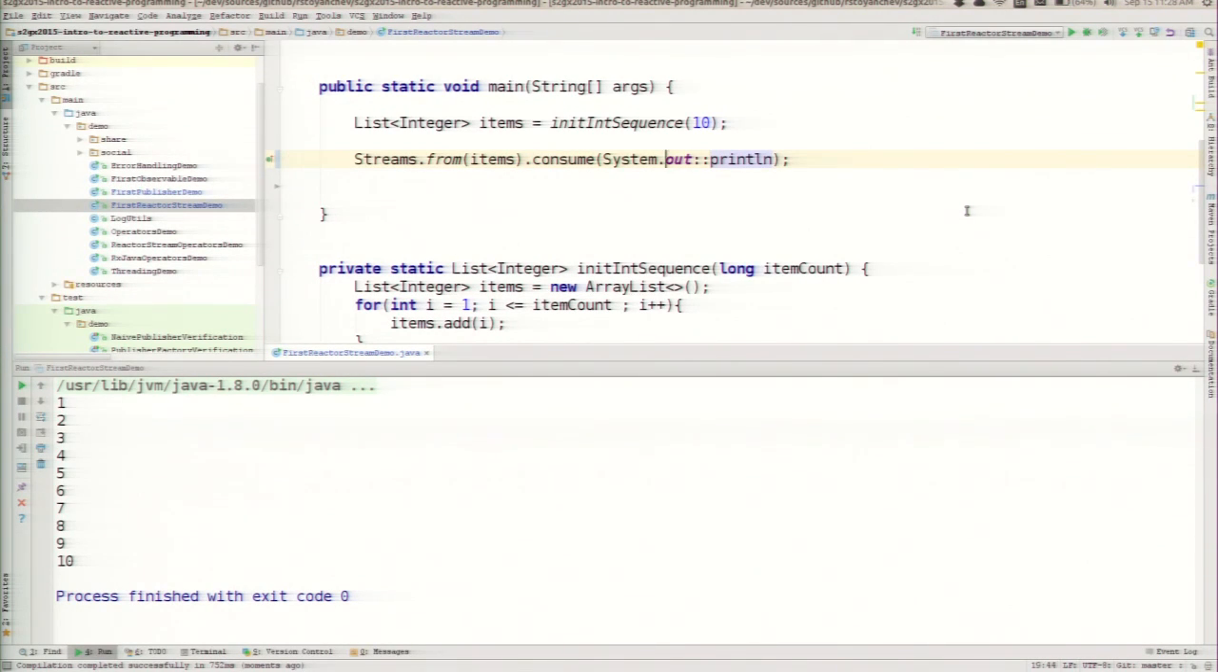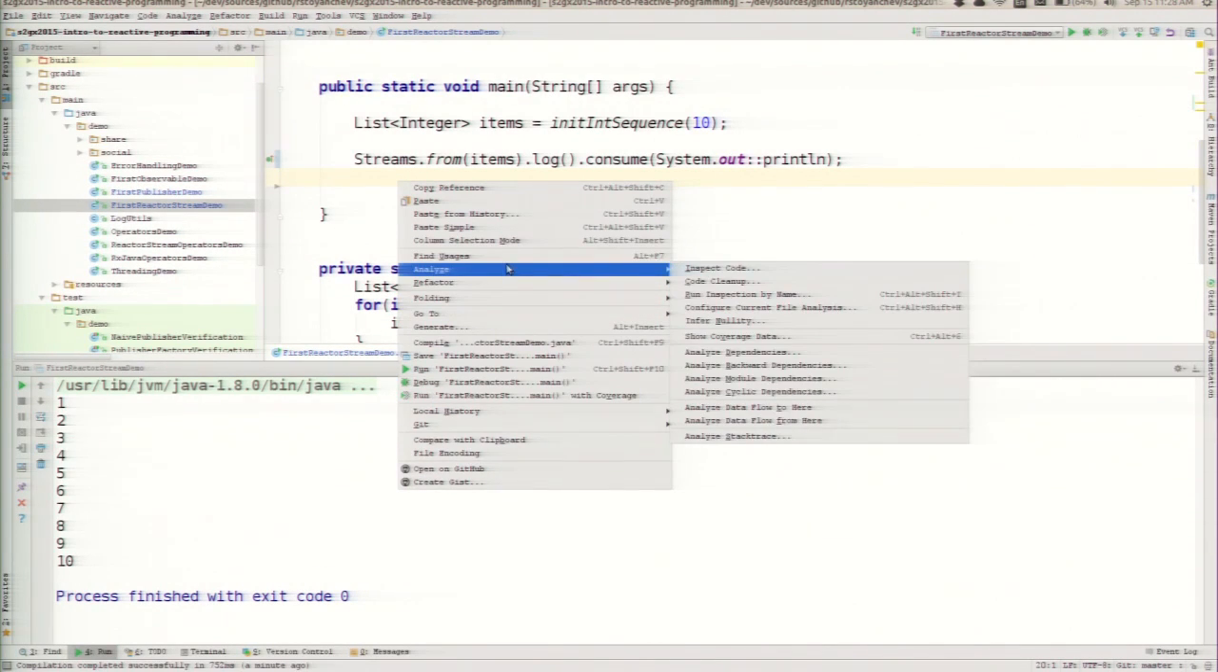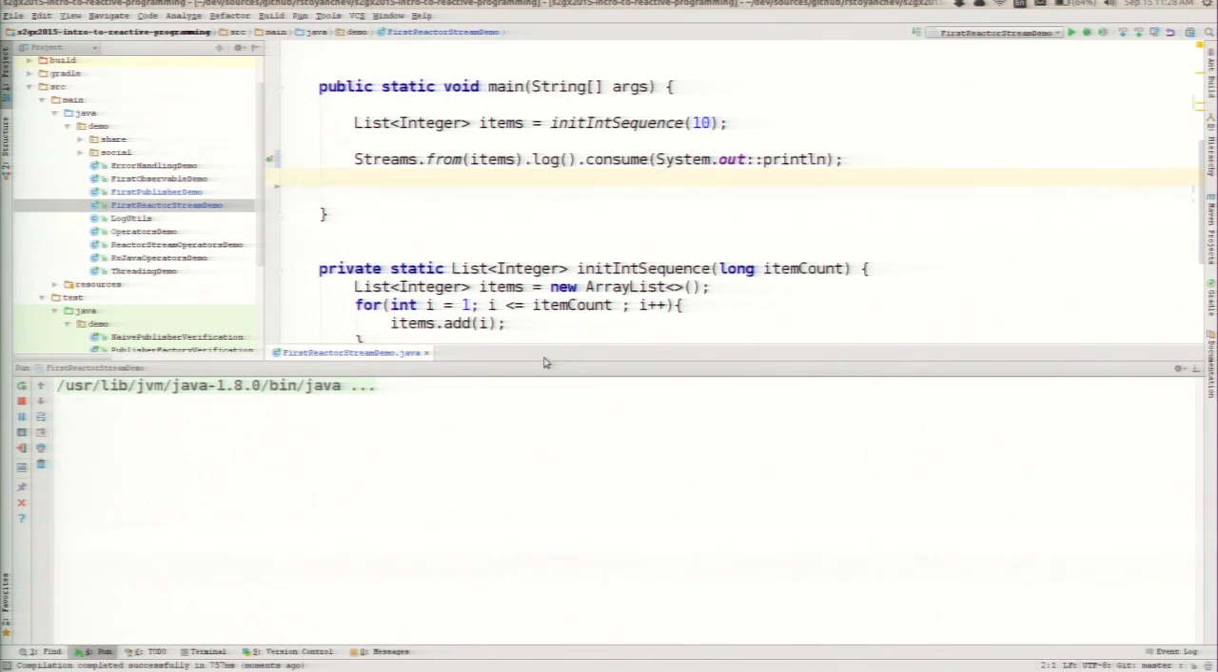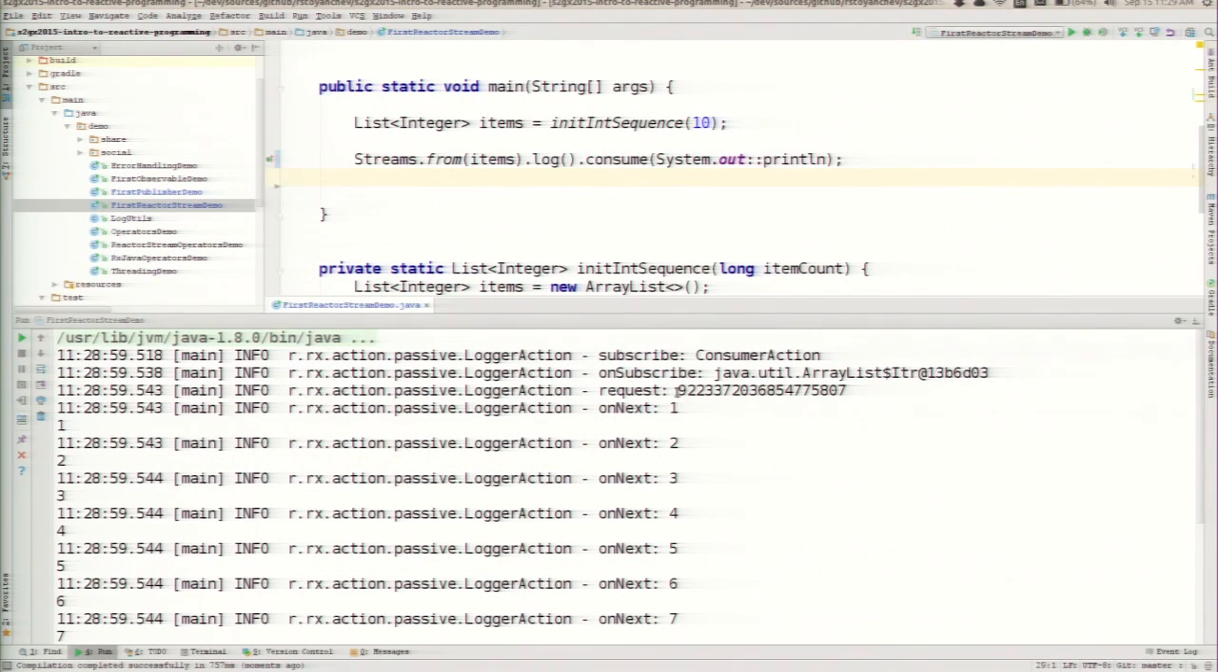Now, in terms of what's happening here, let's use the log operator. So you're starting to get the idea. There's all kinds of nifty things available. And run that. What you see here is that initially we're requesting Long max value, which means that we want to consume everything that this stream has. And that's really what happens then. We just get 10 items.